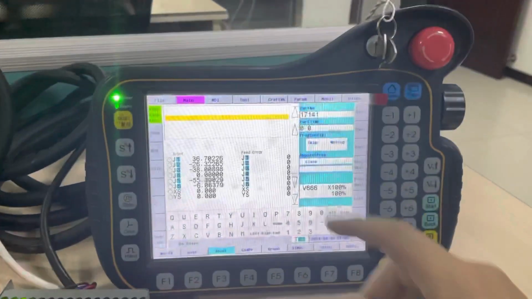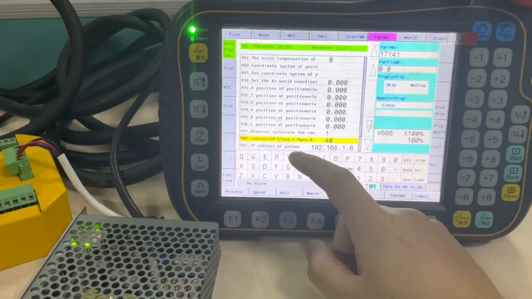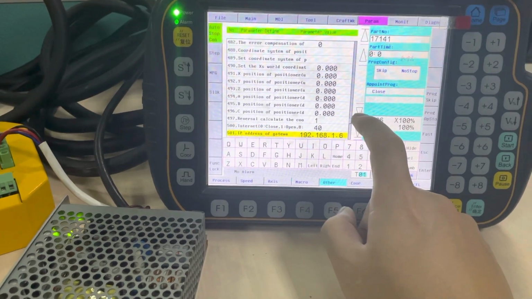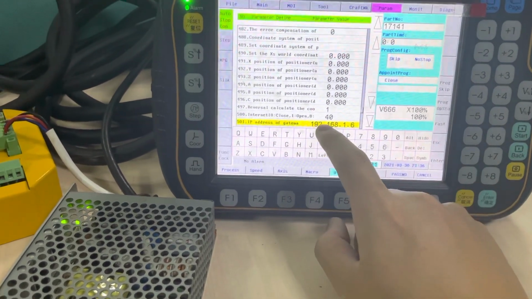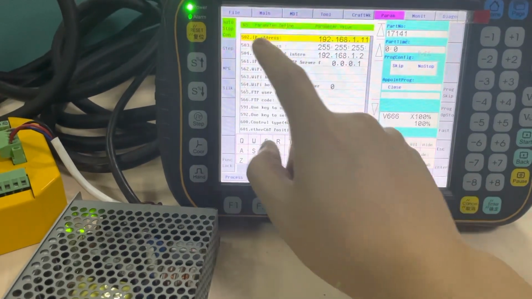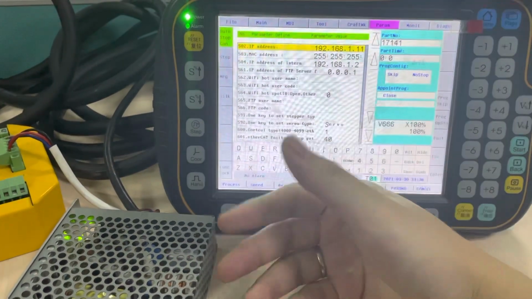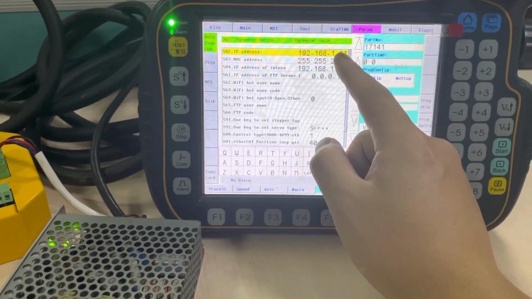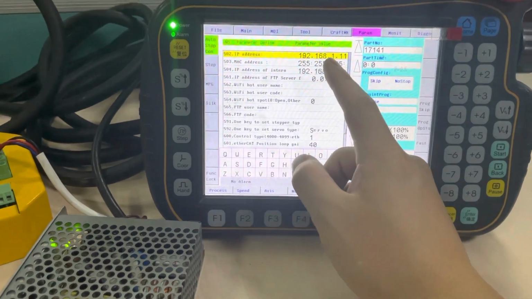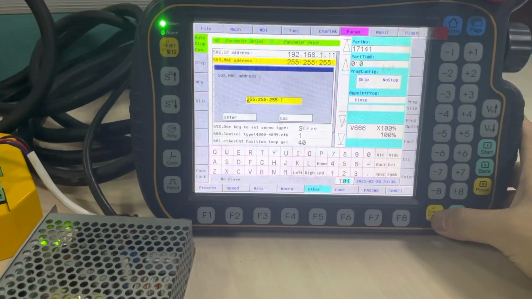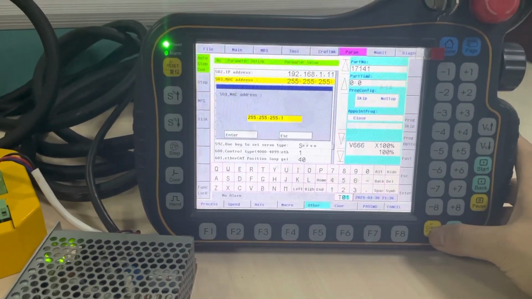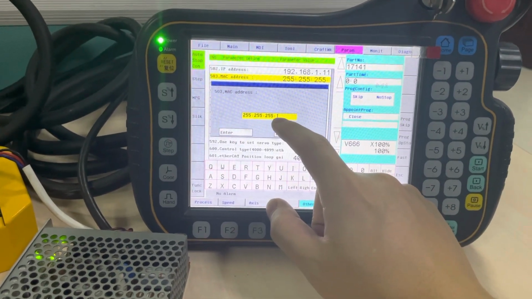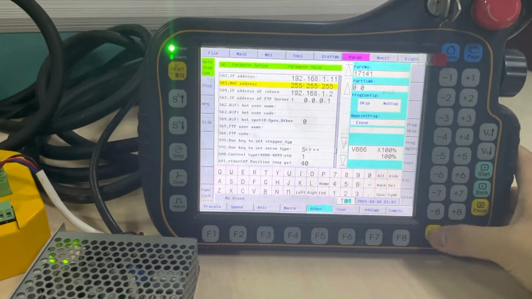Okay, first we set the parameter 500 to be 40. And this one, you can set like this. This one, you can set like this. But if you have two or three controllers, 11 needs to be different. This one you can set as you want. Also, if you got multi-controllers, then you have to change the last number, one, into another number you want.